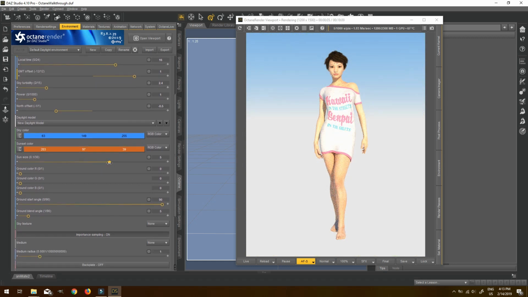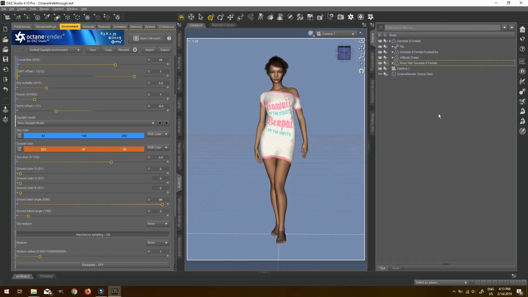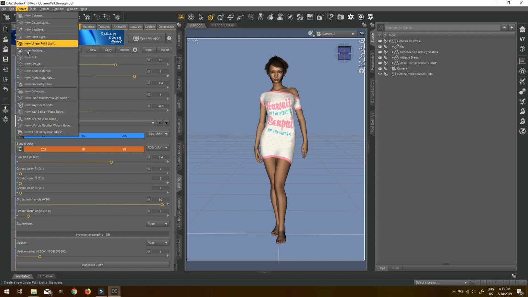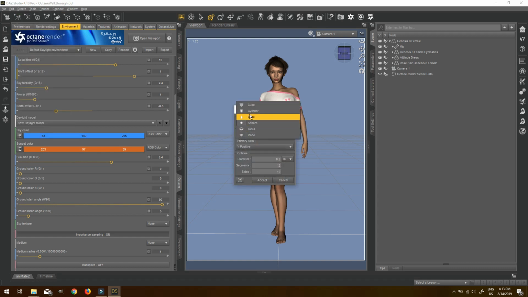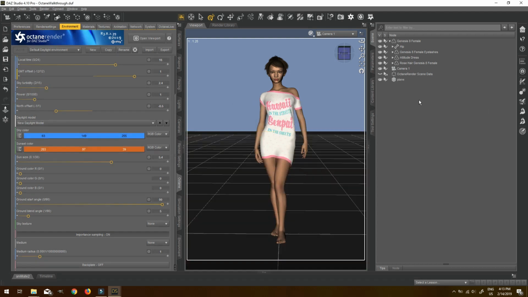You can control the sun size. Let's get some shadow here. As you can see, unlike Daz, Octane doesn't have a ground. So you are going to have to make that manually. How are we going to do this without the scene in the scene? We're going to create a new primitive and we're going to use a plane. Let's say 50 meters is good enough.